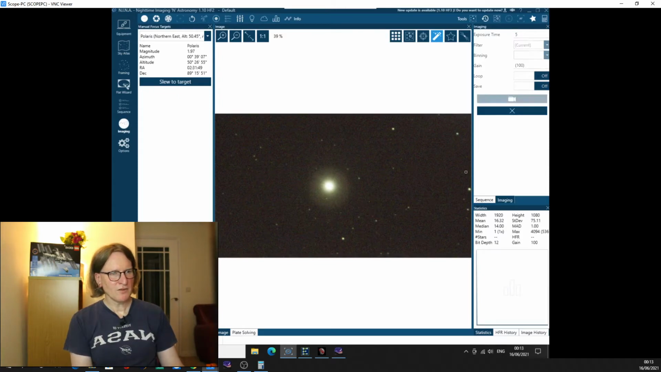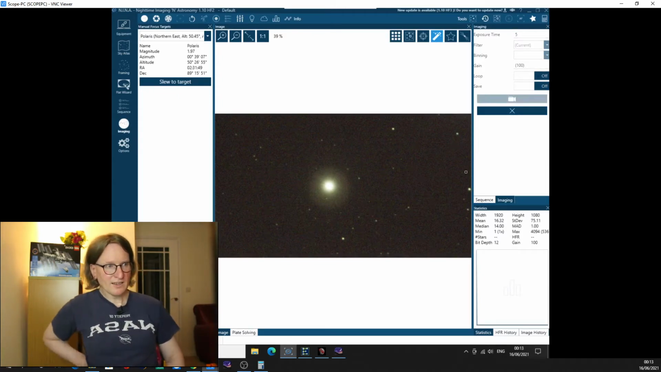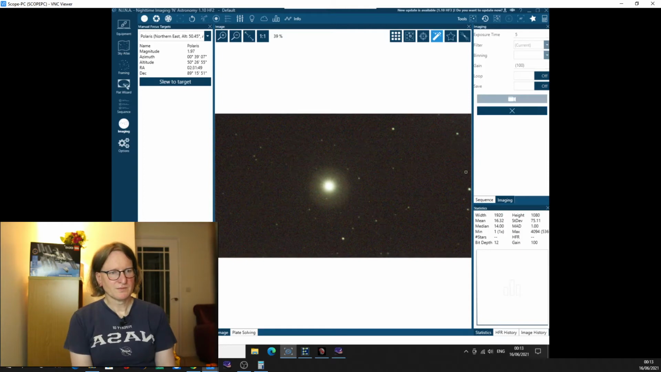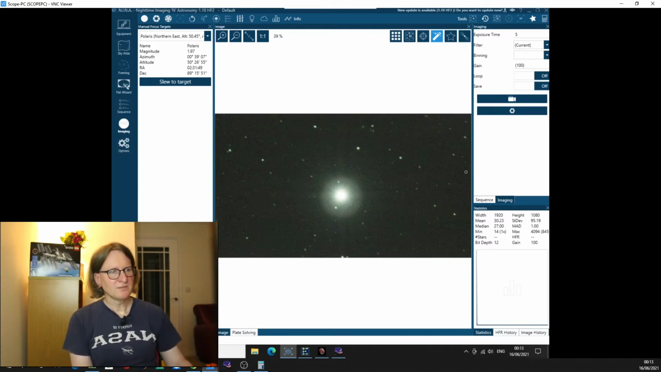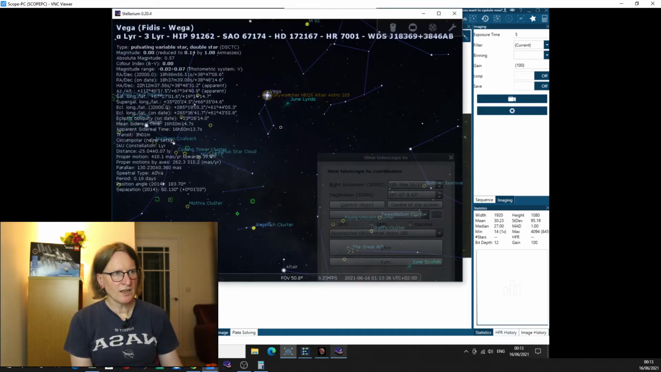So we take a 5-second photograph now of Vega. Here we go. So this is Vega. Another, as I say, it's a very bright star. So what we wanted to do was to look at the Ring Nebula.